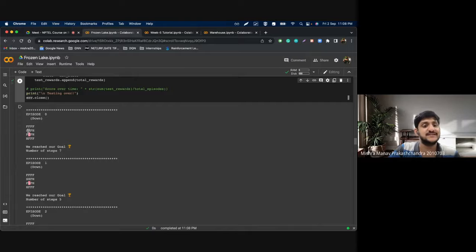But since there is slipperiness, it might have happened that I wanted to go down, but I ended up going up, okay, or some other direction or some other place. So due to this, the number of steps will vary at different time steps. Okay. So this is the beauty of this problem.